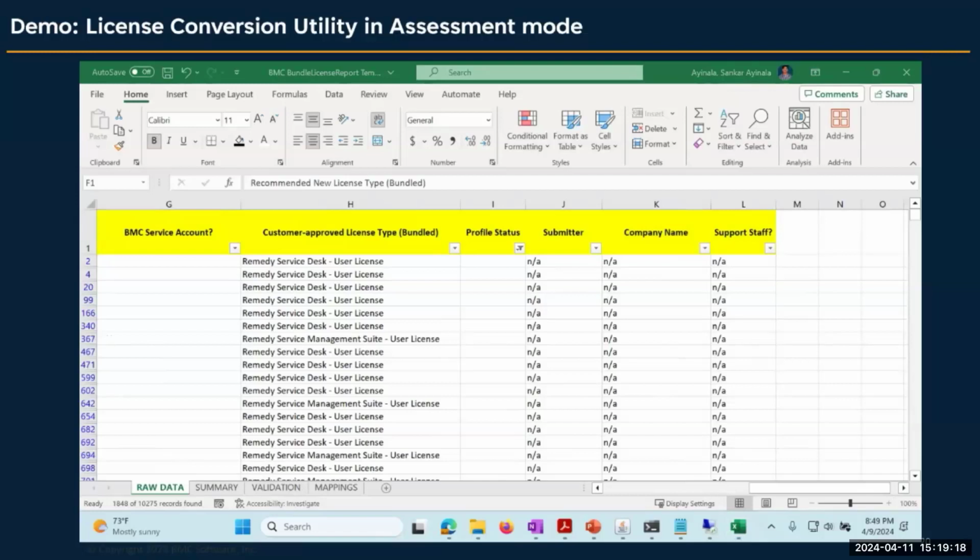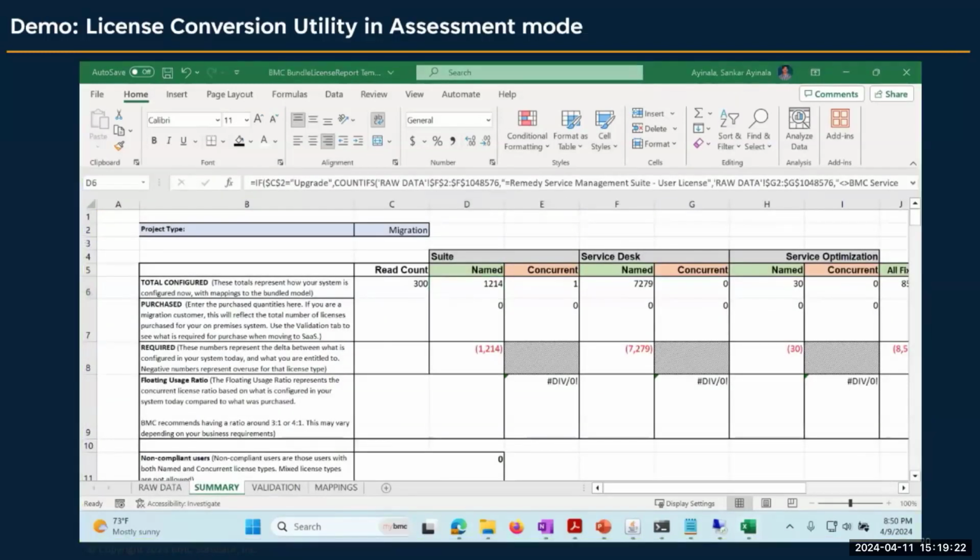Once that is done, you can run the assessment report again. Once you clean up the existing users and fixed licenses and rerun, the number might change. Earlier it was around 1300 something, and now you have 1214 users with the fixed license. You can also review floating license usage. The floating usage ratio represents the concurrent license ratio based on what is configured in your system today compared to what was purchased. BMC recommends having a ratio around 3:1 or 4:1. This may vary depending upon your business requirements.